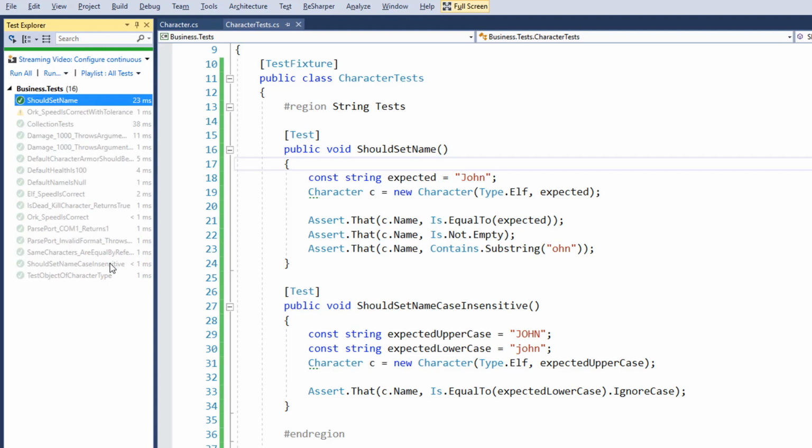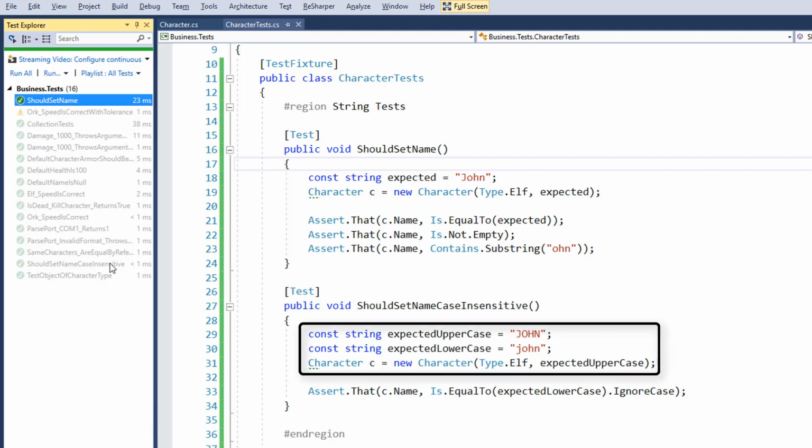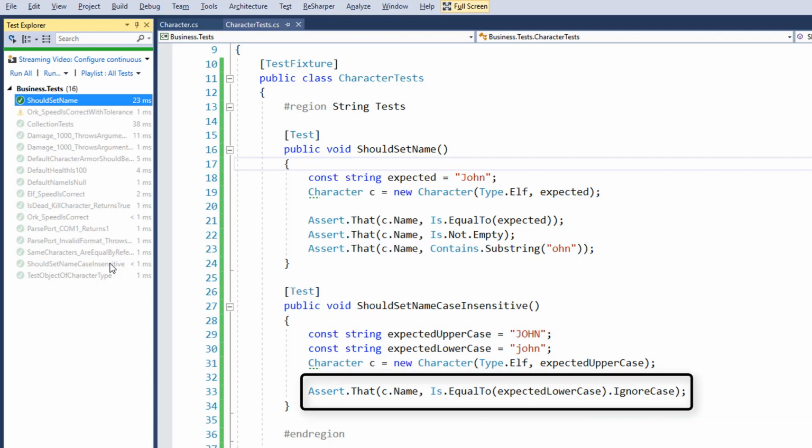Okay, it passes. The second test demonstrates the feature of ignoring a string case. So, we create a character with uppercase name John and then compare it with the equivalent in lowercase. Here I use the ignore case constraint at the end. Let's run the unit test.